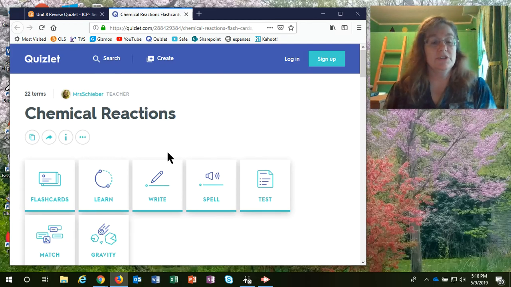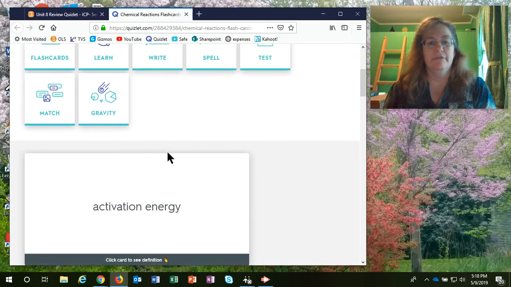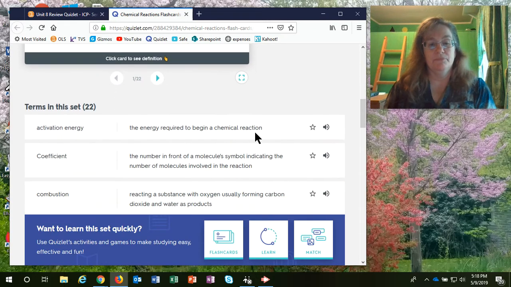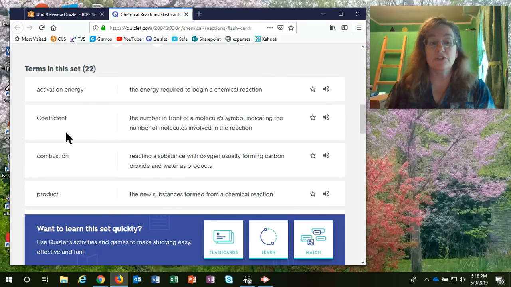What I want you to do is spend at least 15 minutes learning and studying the vocabulary for this unit. If you scroll down to the bottom, you're going to see here's the terms and the definitions. So study those for a little bit. See what the words are that I want you to know.